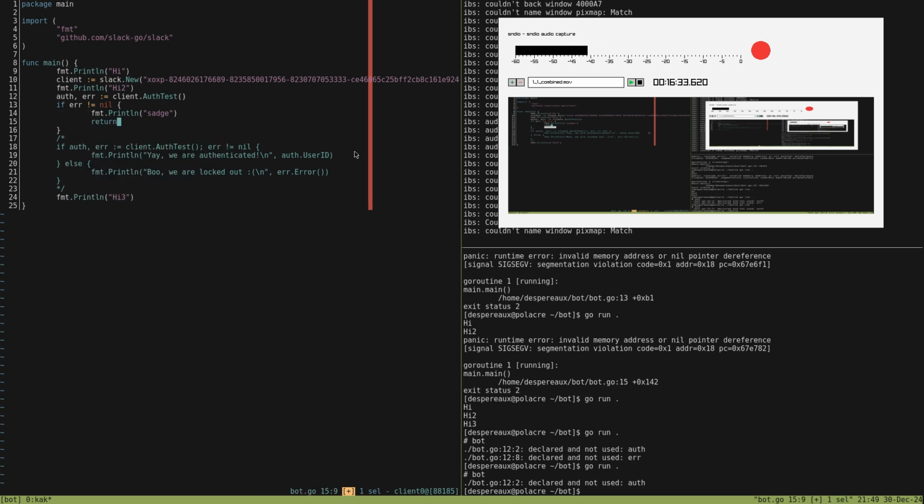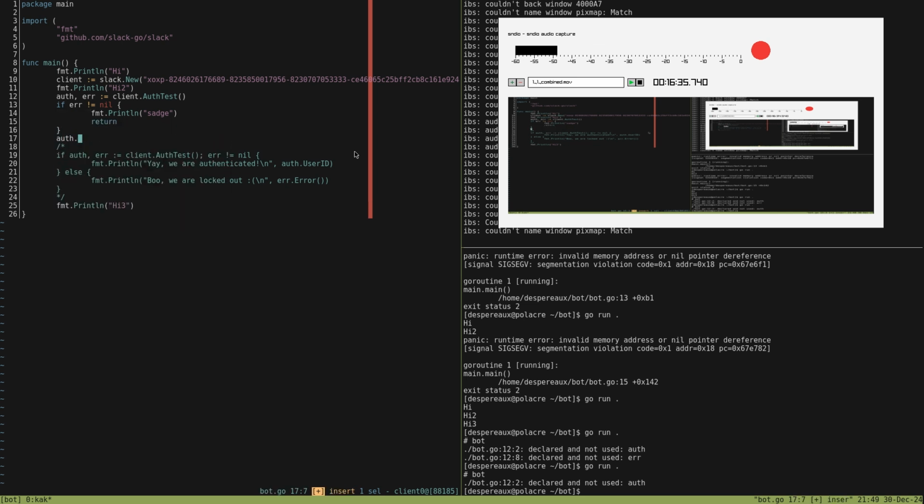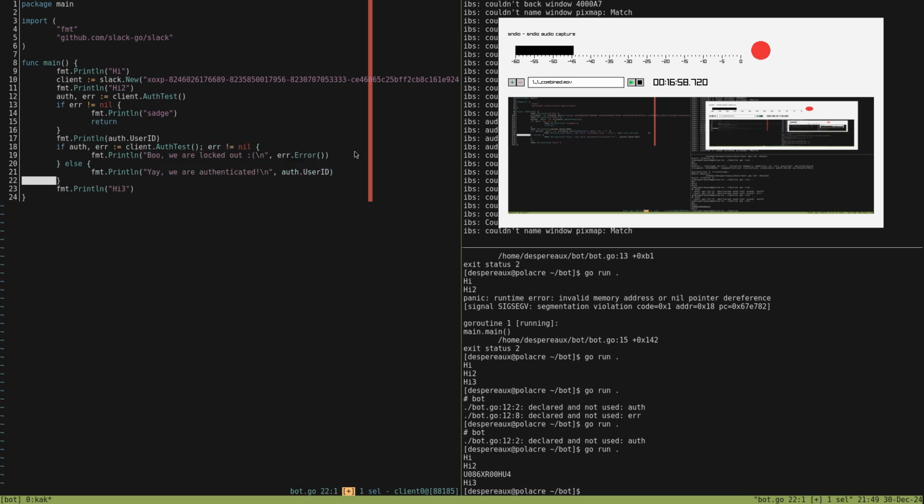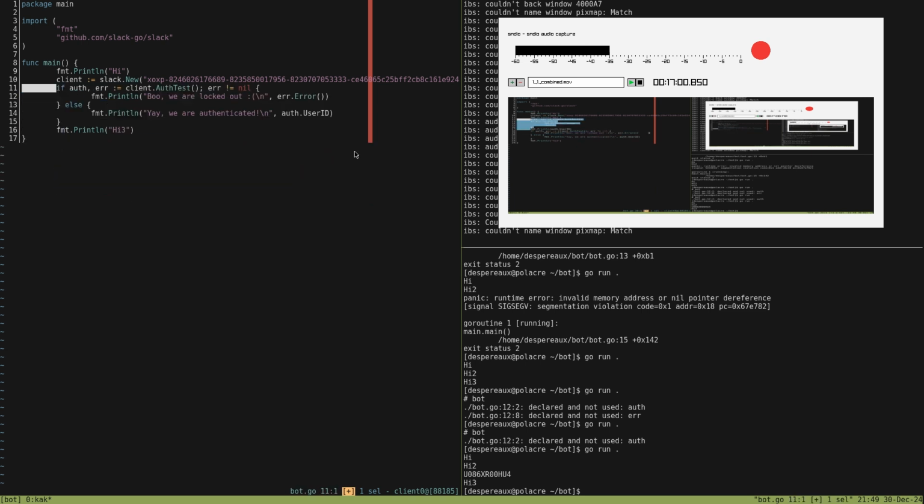Let's just return. Let's go fmt.Println auth.UserID. Is this syntax not valid? Am I wrong? Oh, I got them the wrong way around. No, I'm dumb. I got my error and my not error the wrong way around.